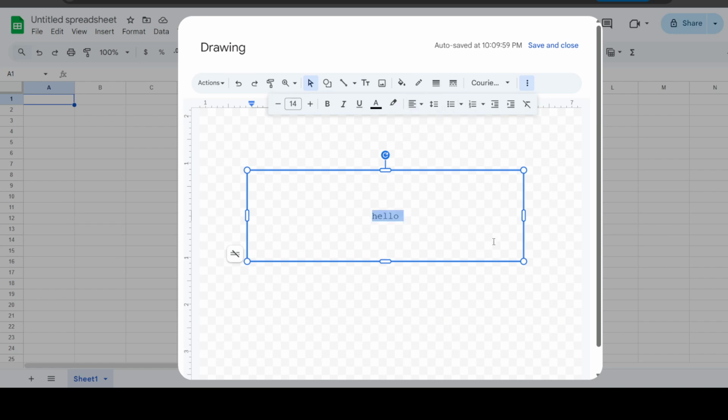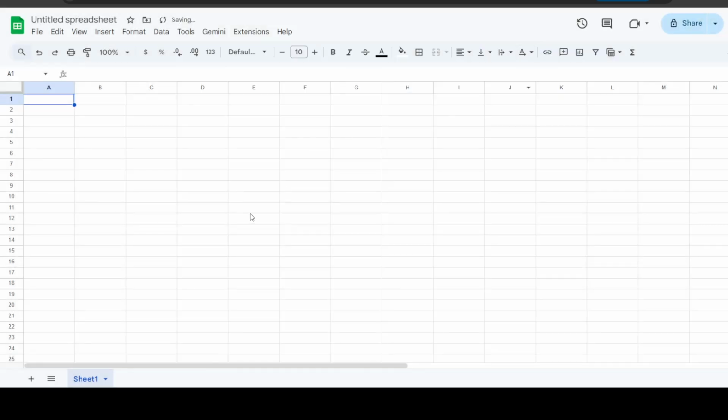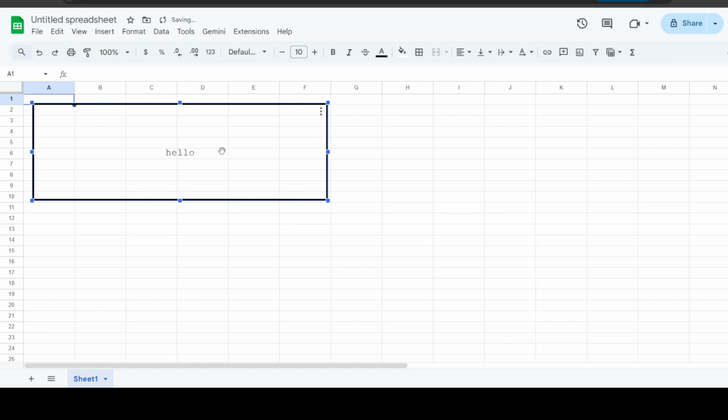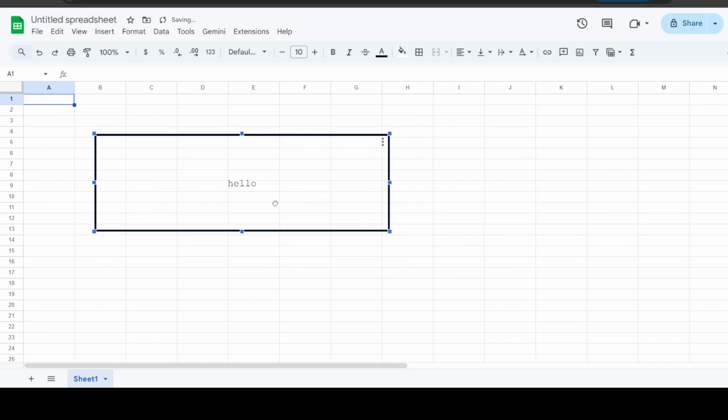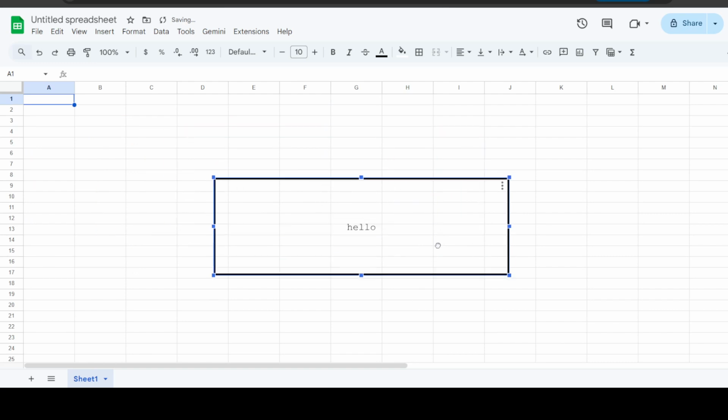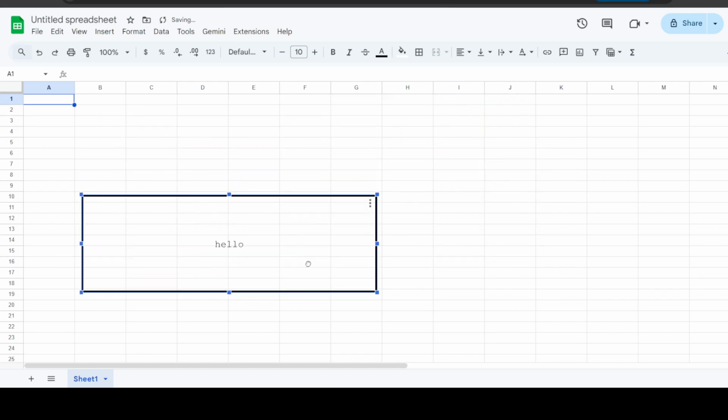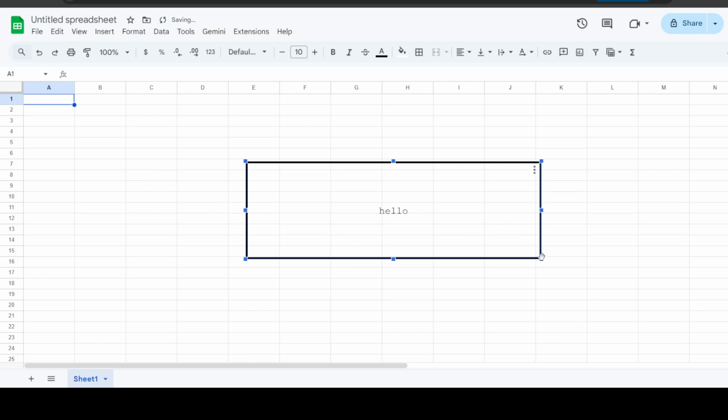From here, you can click and drag to move it anywhere on the sheet, or grab the corners to resize it so it fits perfectly. The best part is that it floats above the cells. You can position it over data, charts, or headers, and nothing underneath gets deleted or overwritten. Your formulas and values stay exactly as they are. The text box is just a visual layer on top that you control.